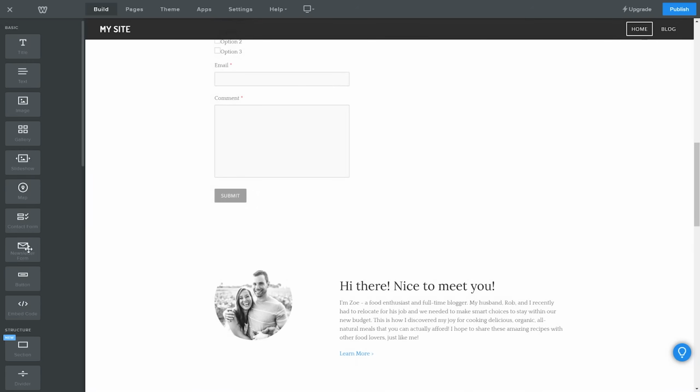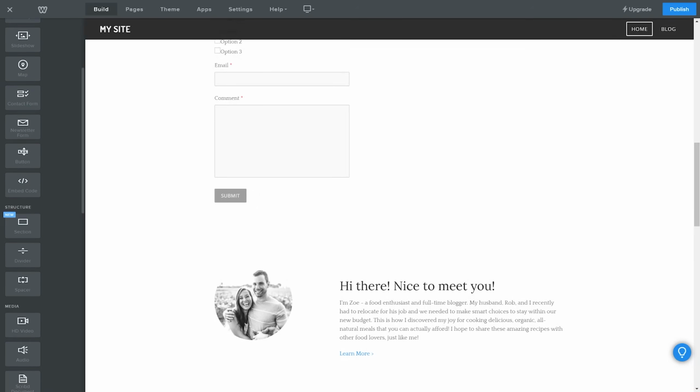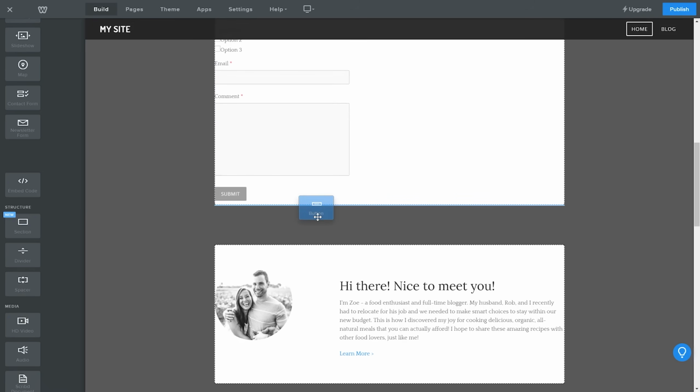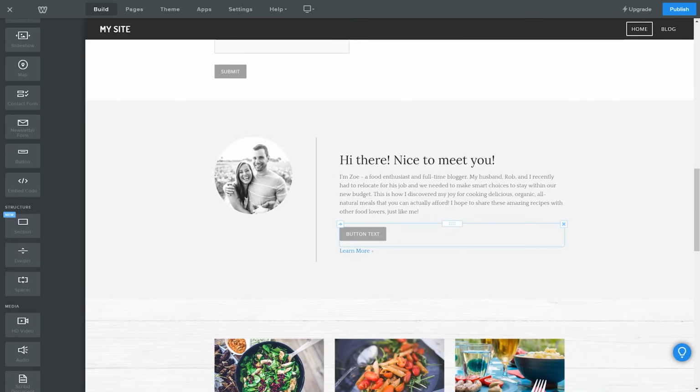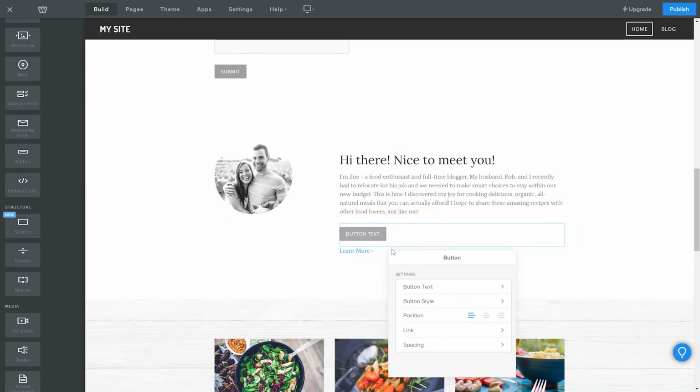As we go down the left, again, we have a newsletter form. We've got buttons. Buttons are a big one because they're essentially a small image that does something. So say we want to add one right down here, right above learn more. Let's get rid of learn more and instead have a button right there. This button we could have say learn more. Button text could be learn more.